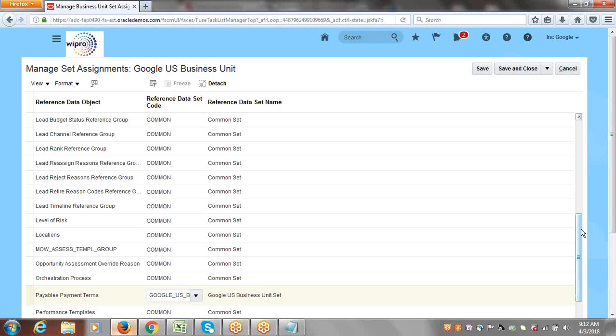So, Lakshman, at a very high level, is it correct to assume that reference data sets are created to allow or restrict specific BU data or setup data, you can say? Okay, you can define the reference data sets to allow or restrict specific setup data for the BUs.